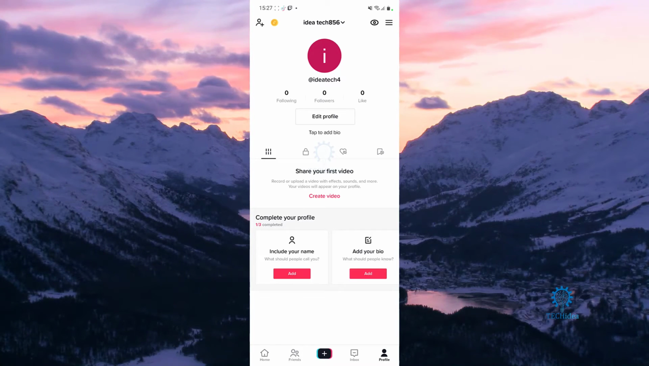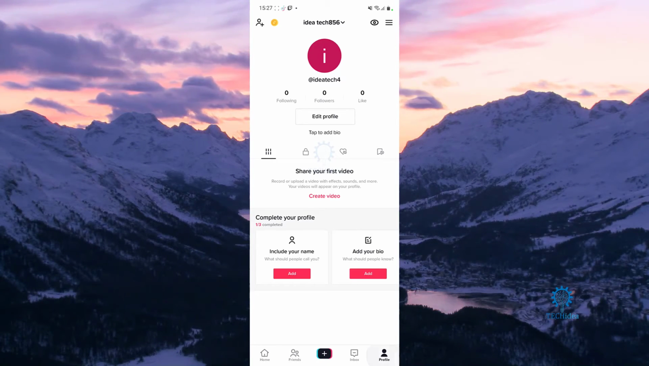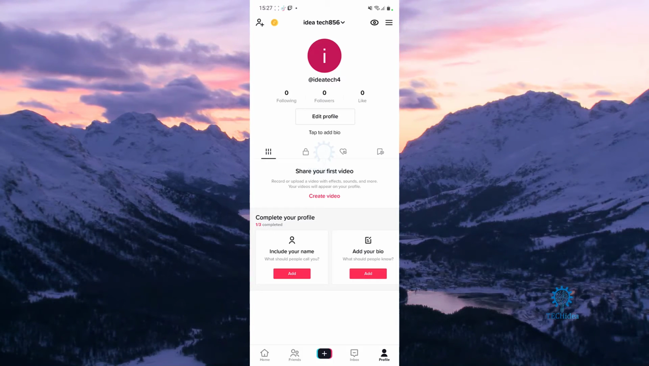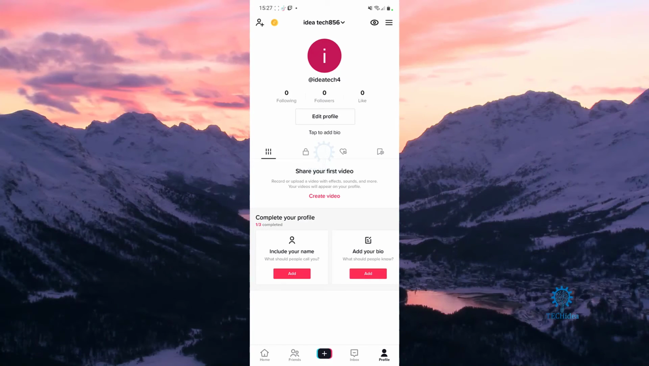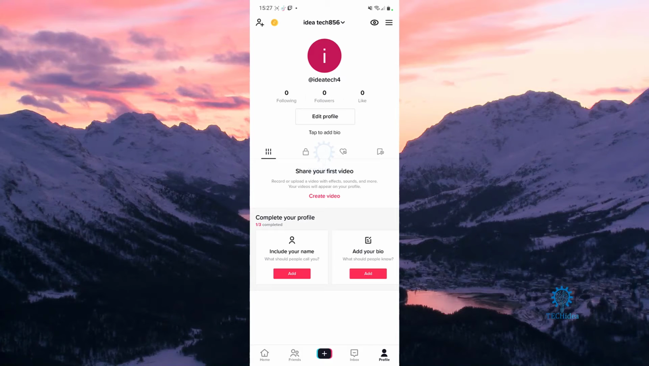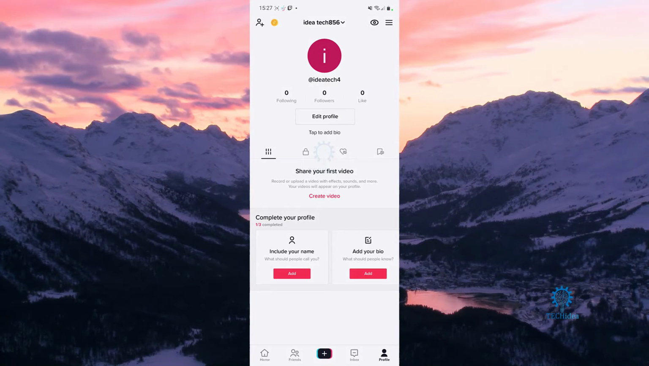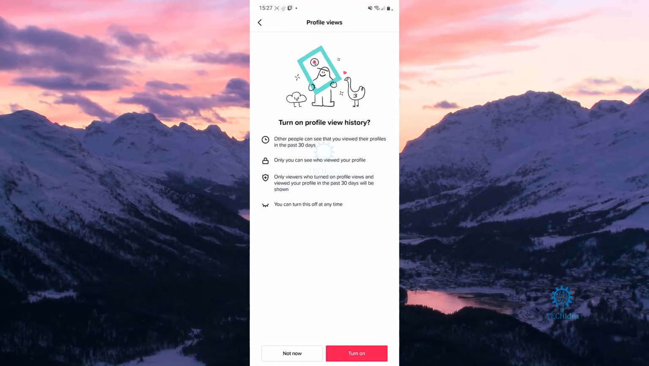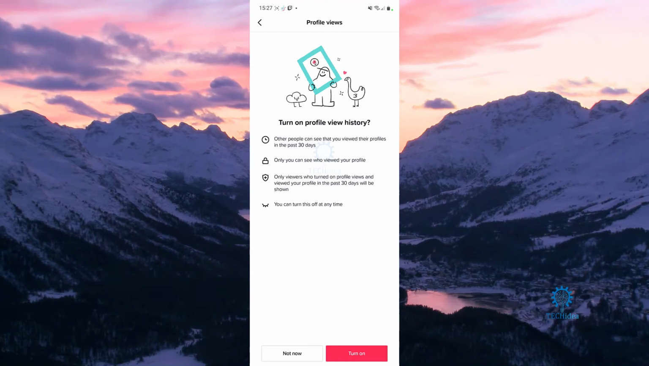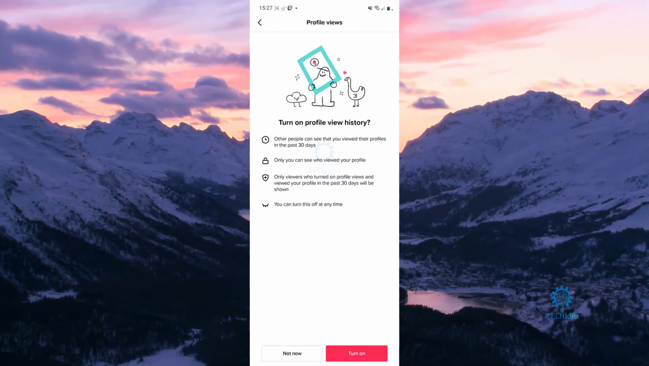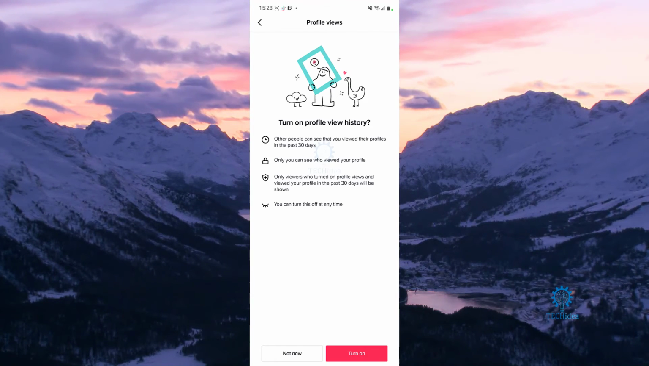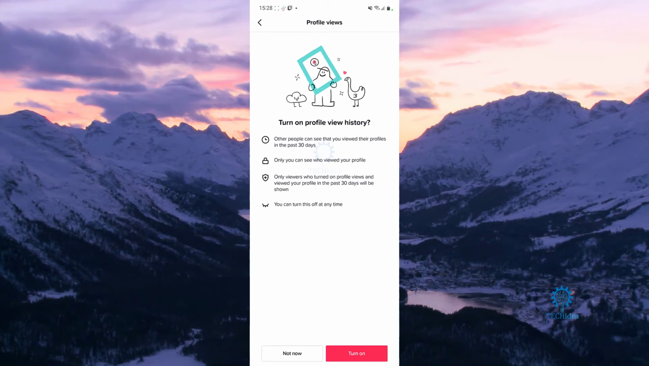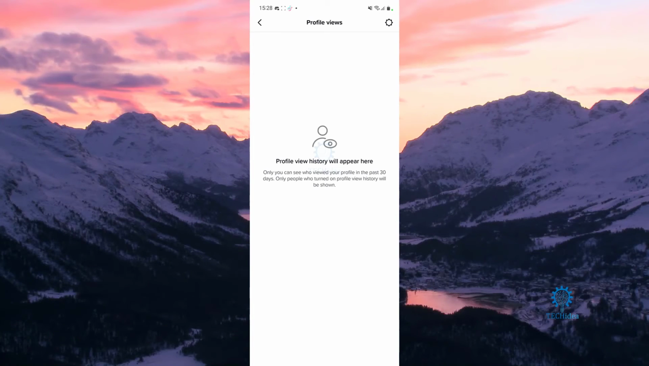So in order to do that, first you want to come to your profile. Once you're in your profile, you see that icon beside the three bars that looks like an eye. You want to press on that. Once you press on that, over here it shows turn on profile view history. This means anyone that comes and gives your profile a view, you'll be able to see who viewed it. You just want to press on turn on, and then that's it.